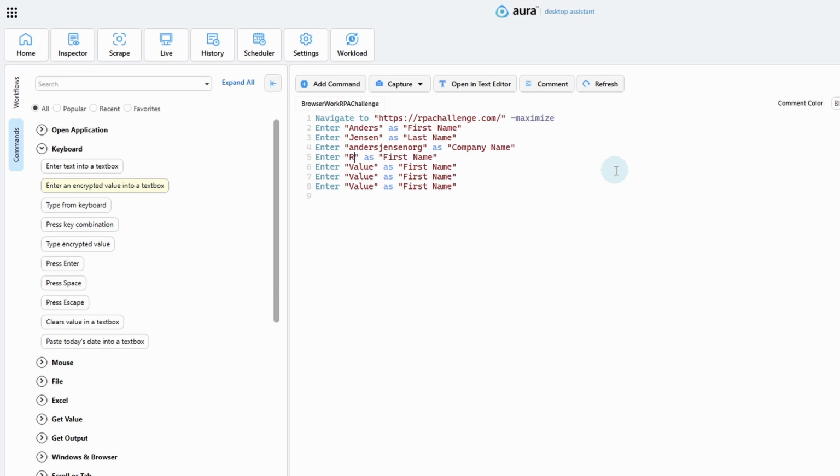Let's have the role in company. That will be RPA teacher. And the label of that field in the RPA challenge, you can go check yourself. That is role in company. Then we want the address. And again, I'll just say 116 CPH. That is not my address, by the way. But, and that was address.